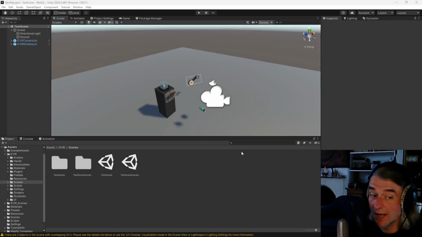In this video, I'm going to show you how you can build a basic unique VR environment in Unity. So let's open our test scene. If you go Assets, ICVR, Scenes, and then double click on the test scene.